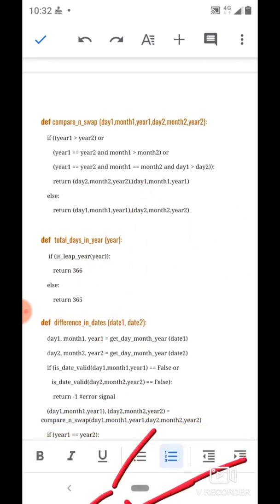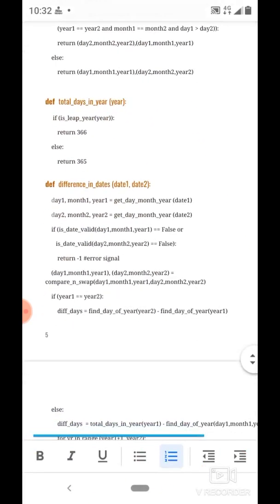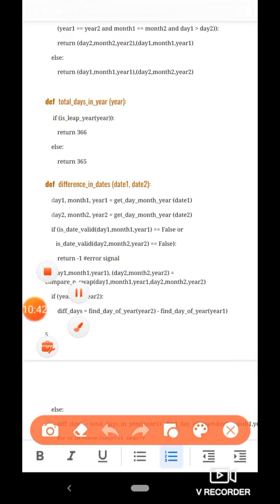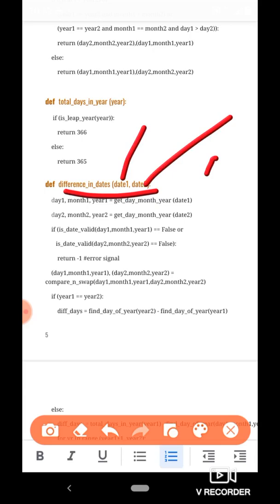Okay, now we come to this function difference in dates. This is the function which actually computes the difference in dates between the two dates input by the user. So what it does is it takes two arguments, date 1 and date 2, which are string type dates in the format dd-mm-yy.